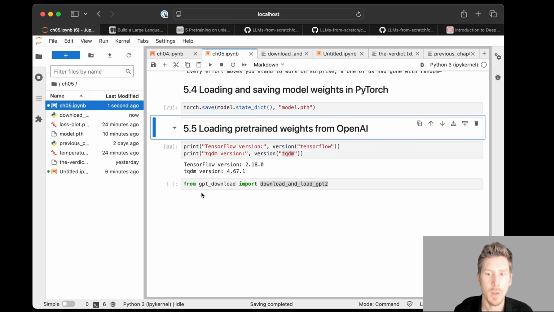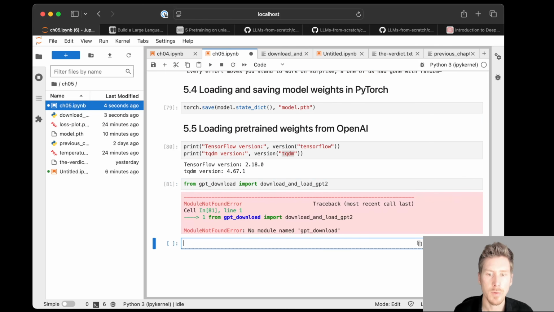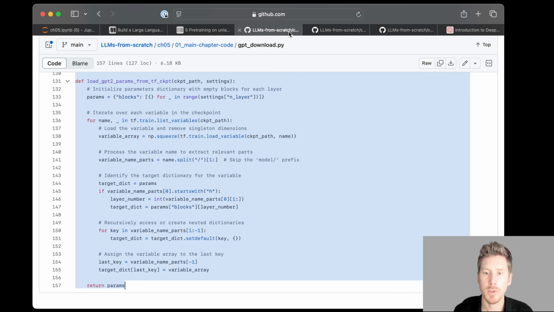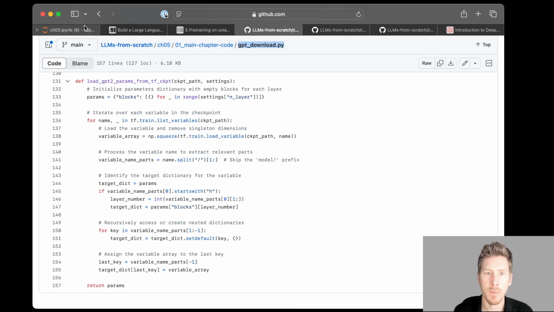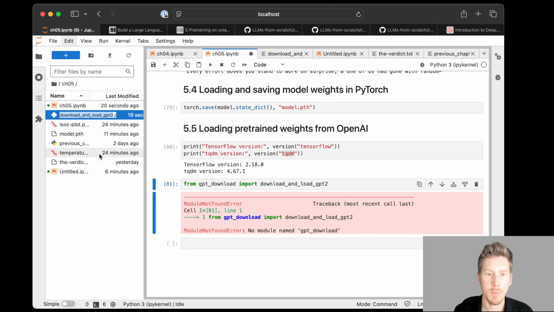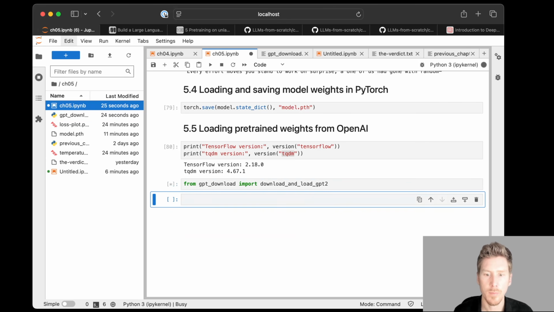Just saving this, and then I should be able to import this. No, what happened? No module. Oh, I see. Let me double check if it's actually called gpt_download. Sorry, I made a mistake. So this should have the name gpt_download. So this should work now.